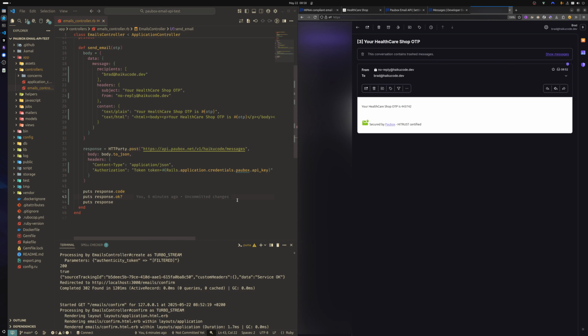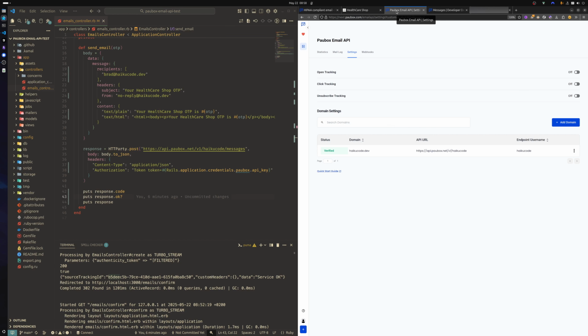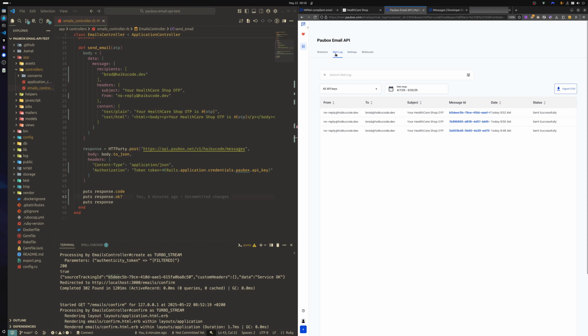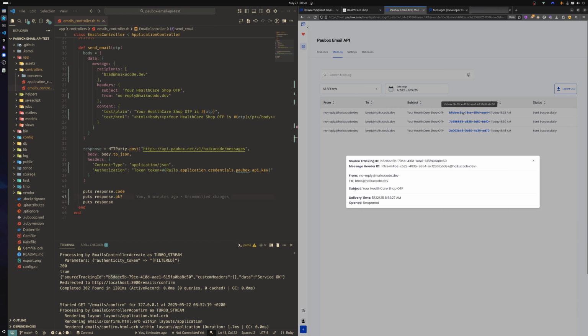One final thing to note would be this source tracking ID. As you can see here, the one I got back was B5DEE. If I look back in my Paubox email API web interface and I click on mail log, you should see a log of all emails sent, as well as that tracking ID here under message ID. So I can use this to confirm that I'm getting the correct emails. I could use it for tracking on my own application, etc.